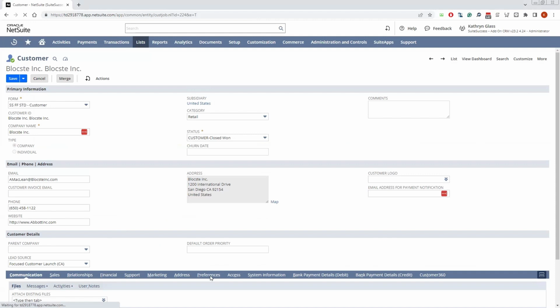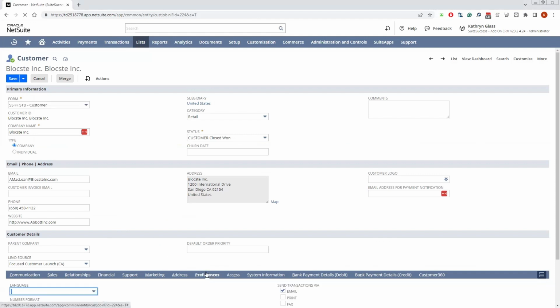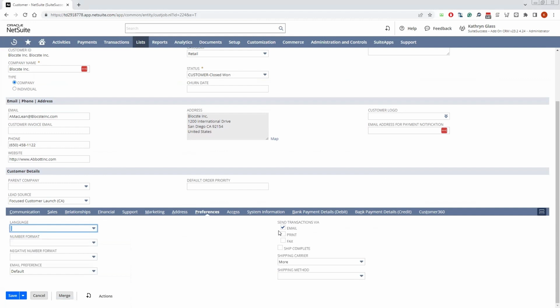And I'll go to the Preference tab. And on here, I'll go ahead and uncheck Email. If I uncheck this, it will impact all transactions, including sales order, invoice, and cash sale. This would default "To Be Emailed" to unchecked on transactions, so the email does not go out. So I'm going to go ahead and save.